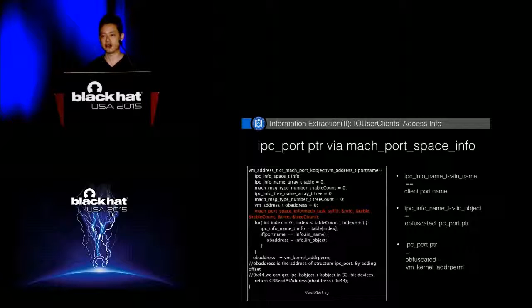Since the address is obfuscated, we still need to use vm_kernel_eprom to subtract it. vm_kernel_eprom is a global variable and used many times in the kernel. Next, I will introduce how to get the vm_kernel_eprom and the real IPC port pointer.